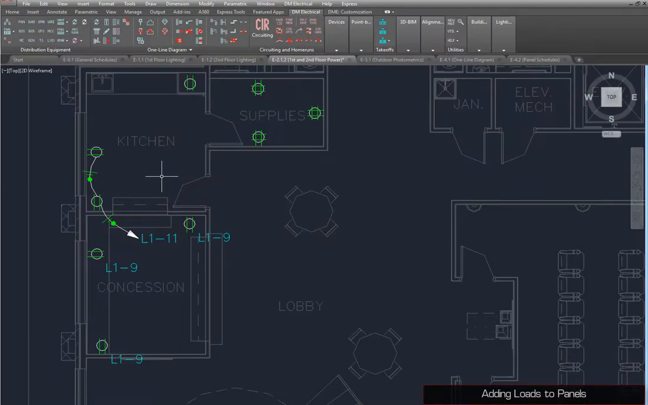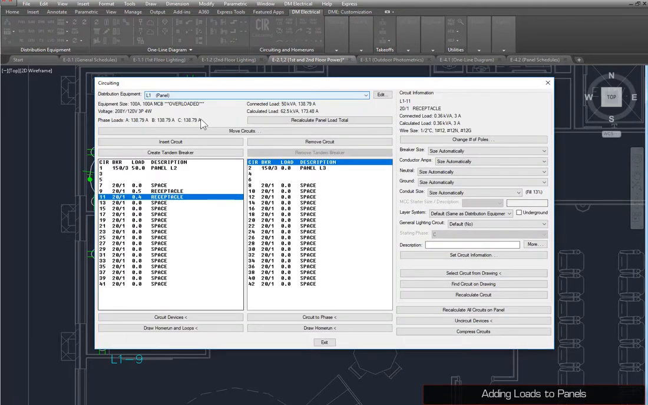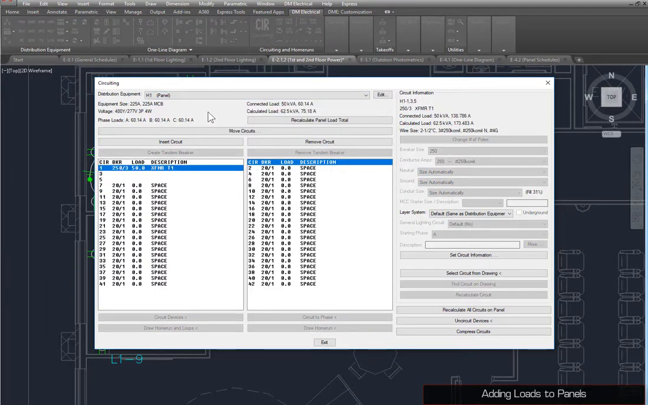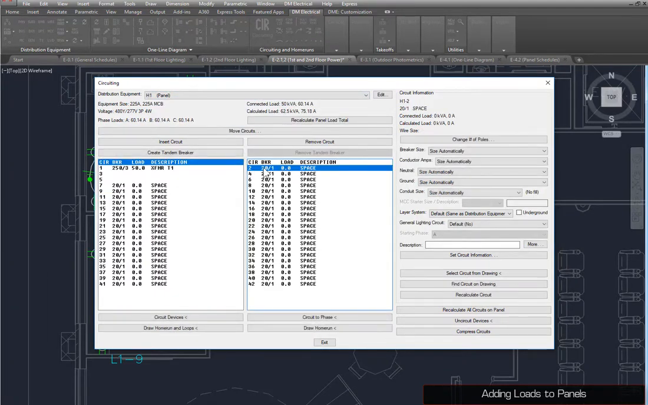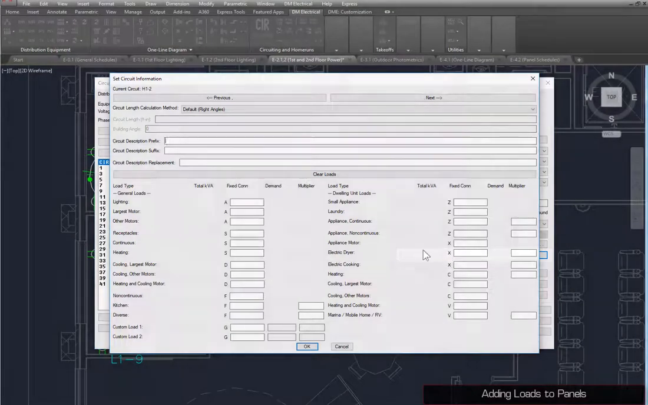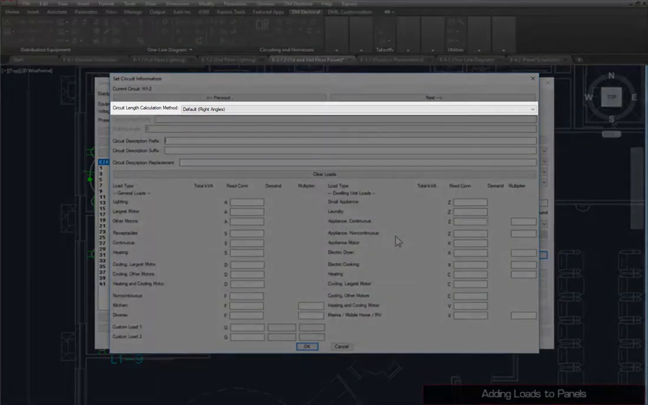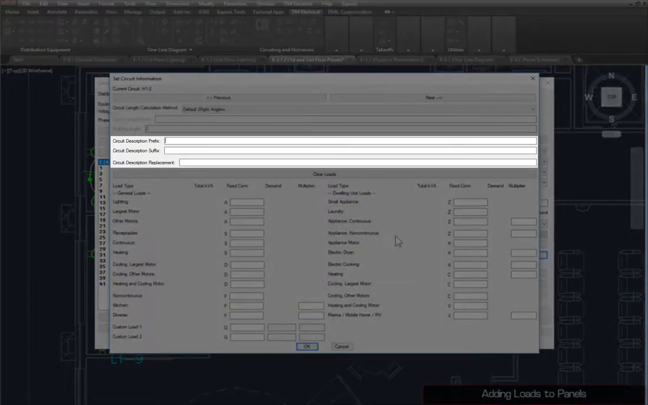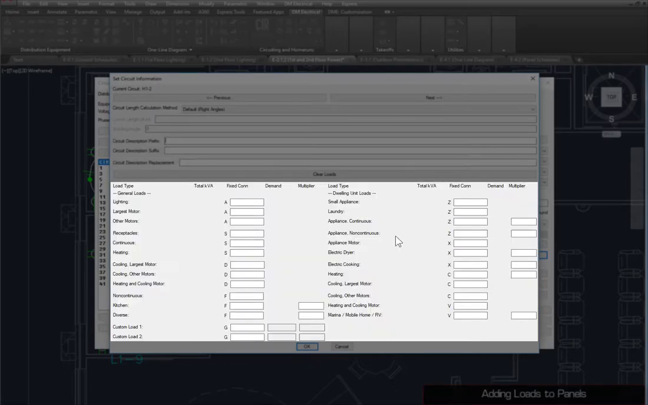Sometimes, you may need to place loads on a panel that can't be represented on the drawing. To set these loads, use the circuiting command. Select panel H1 and circuit 2. Then press the Set Circuit Information button. In this dialog box, you can set how the circuit length is calculated, the circuit description, and the load on the circuit.